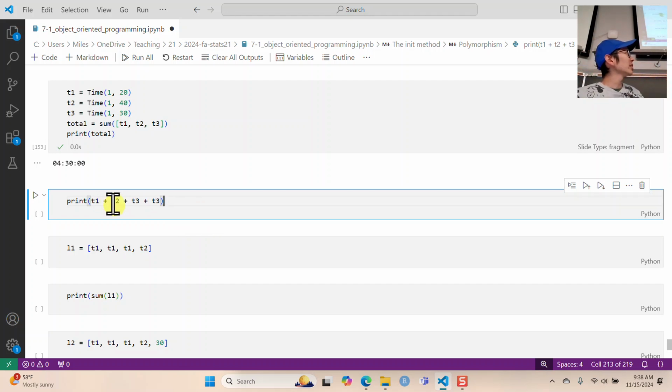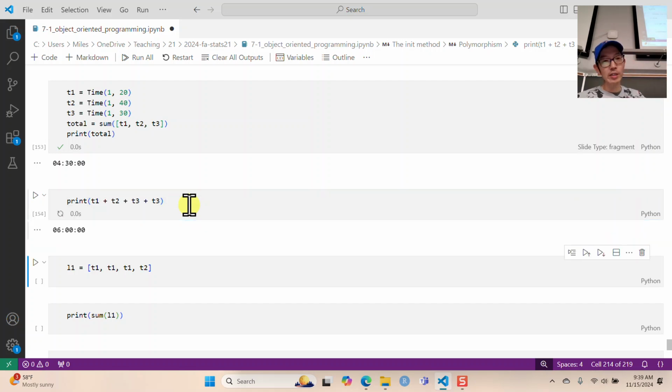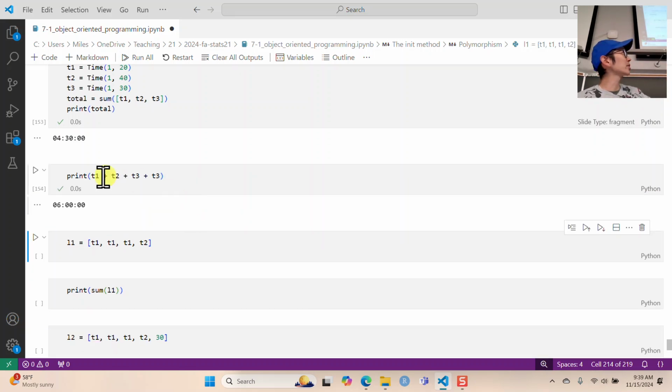But again, Python just says, oh yeah, the plus operator. Even though the dunder add method only takes in 2 objects, it can still do something like adding a sequence like this, and it works exactly as we would think, right? 4:30 is 1, 2, and 3 adds up to 4 minutes and 30 seconds. And if I add T3 again, which is another hour 30, that takes me to 6 hours.